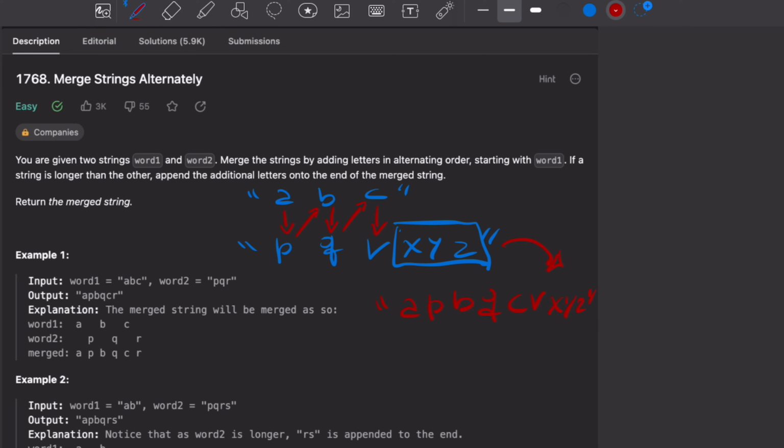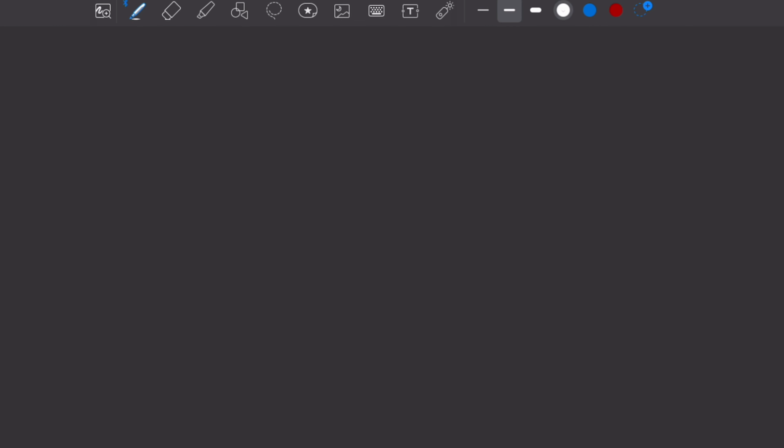One thing to notice in this problem is that any word can be longer than the other. So there are some cases where word 1 is longer, and other cases where word 2 is longer. Alright, let's think about how we can solve this. So we will need a counter, and the result. And the result should be a string, right? It's a variable.